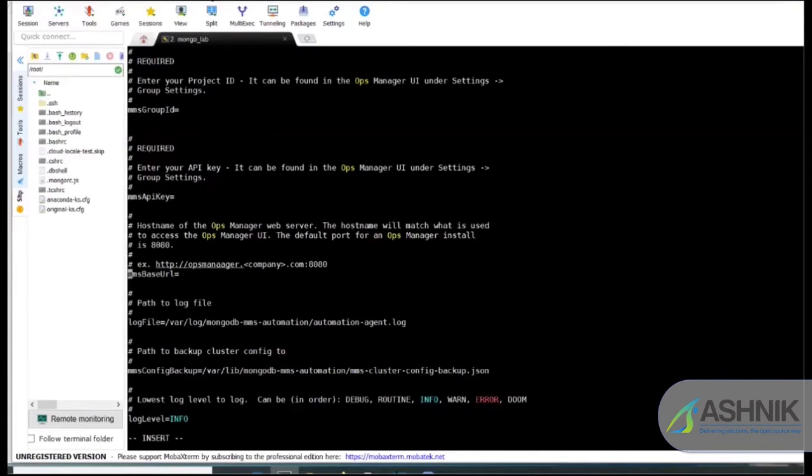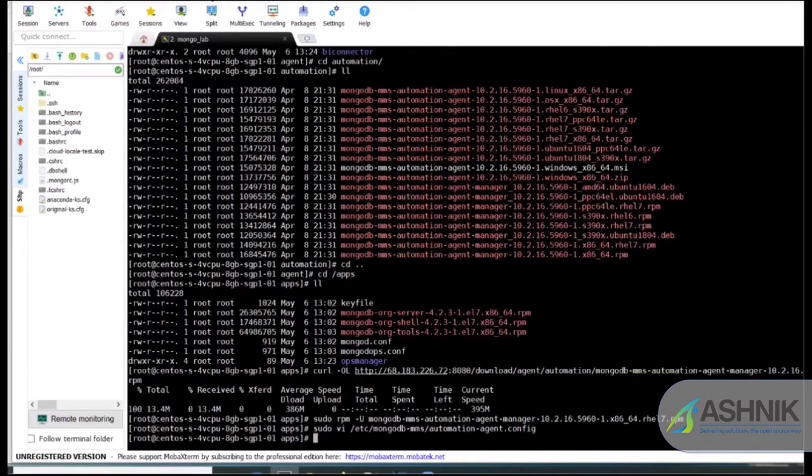Let's go back to our config file. Group ID first. So group ID is this, okay, and then API key. API key is this one, and then base URL. Base URL is your HTTP URL. That's it. Save this file and run the automation agent.